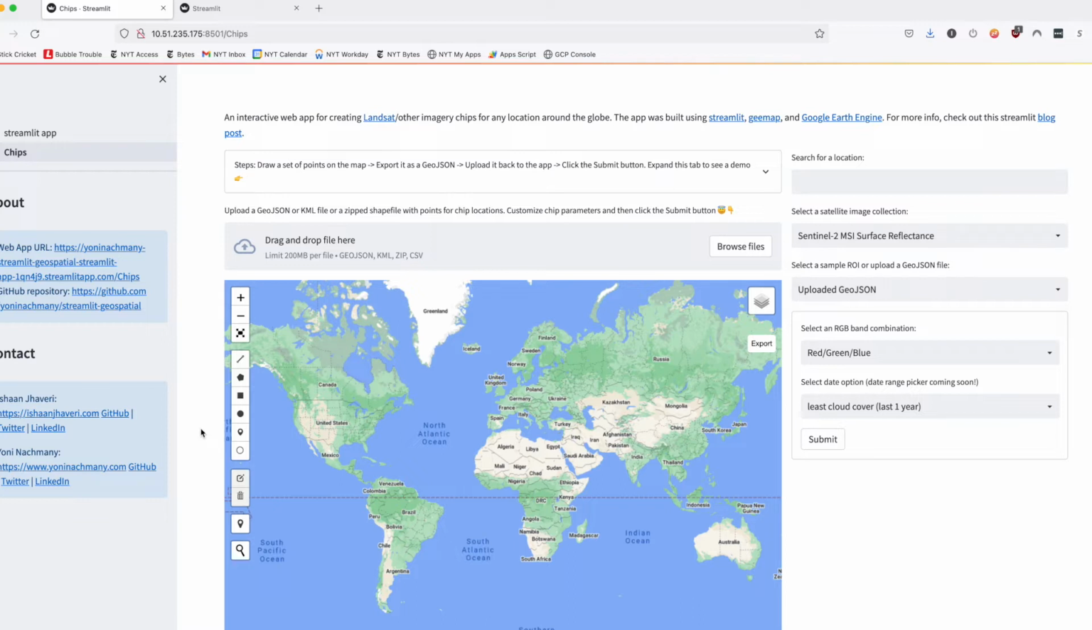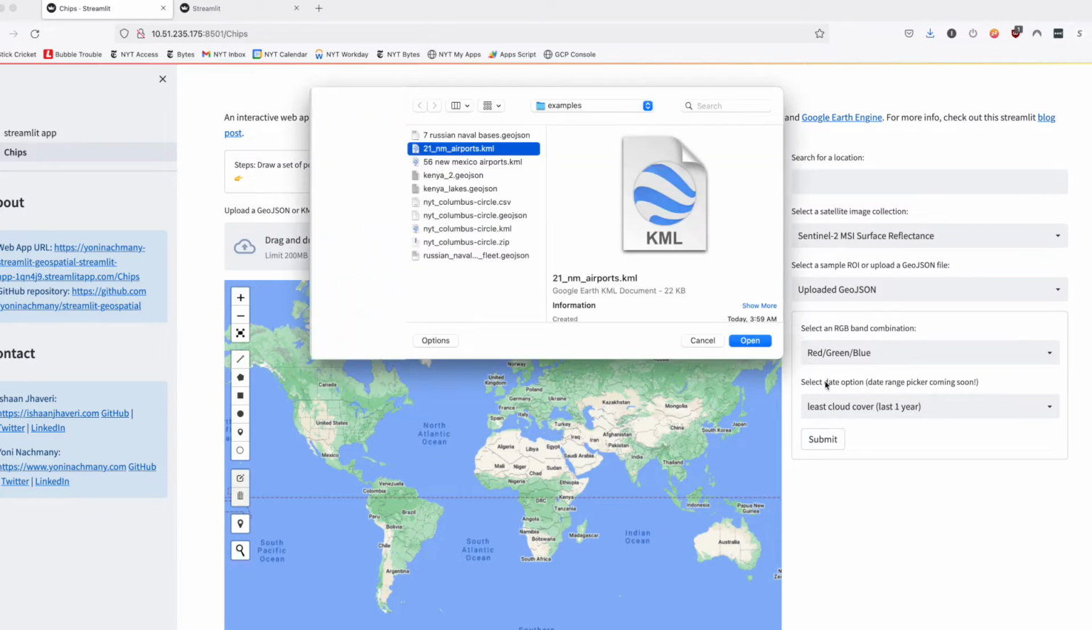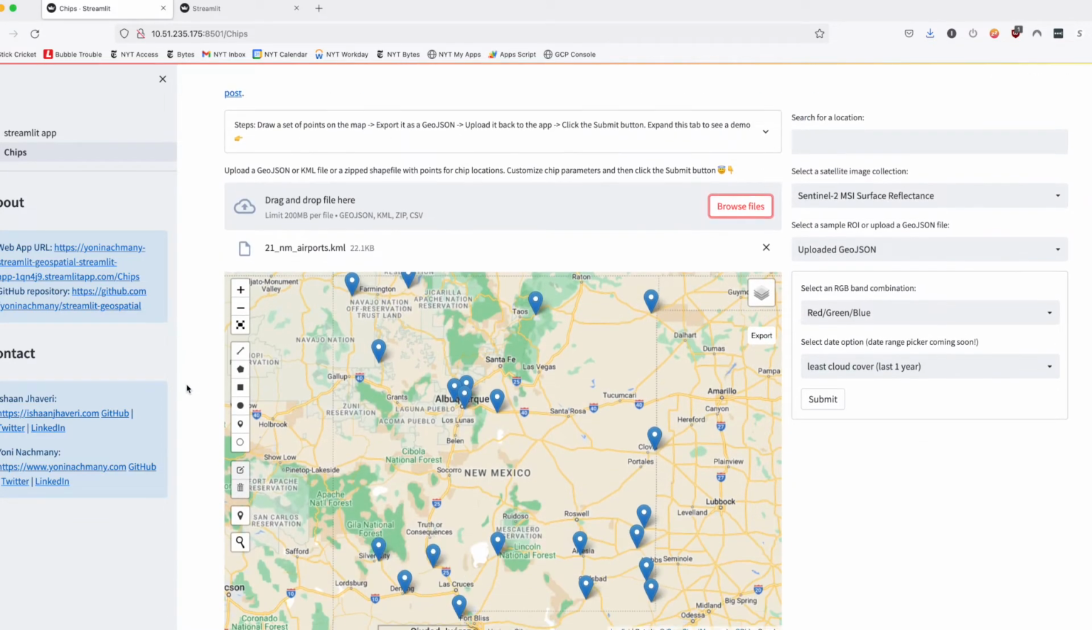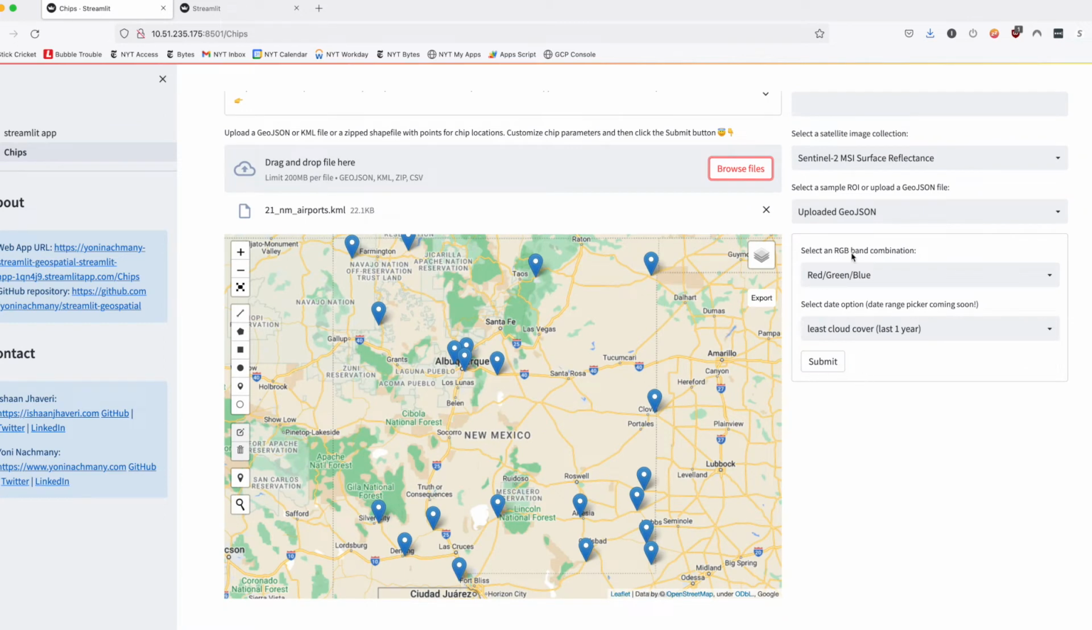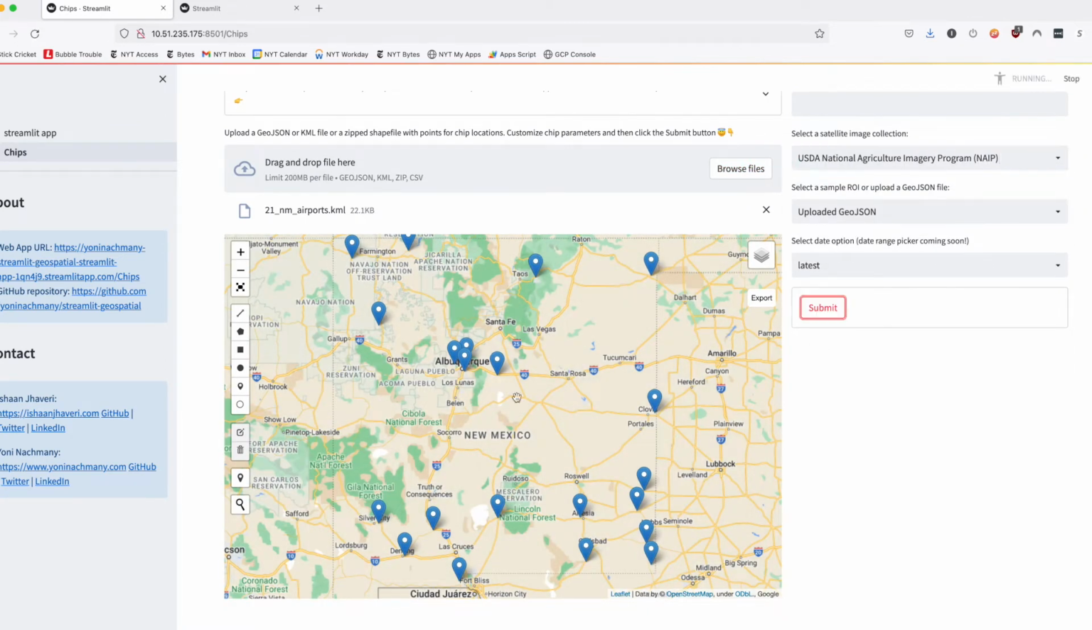So the first example is a data set of 21 airports in New Mexico. I have it as a KML file here. I'm going to add it to the platform. Here are the locations of the airports. And now I'm going to ask for chips using this satellite, NAIP. So we'll submit that request.